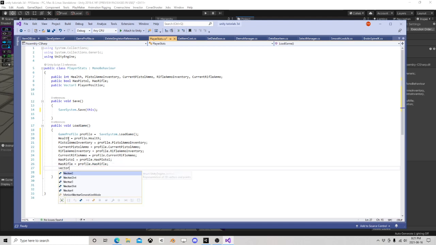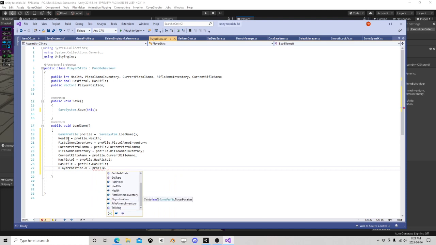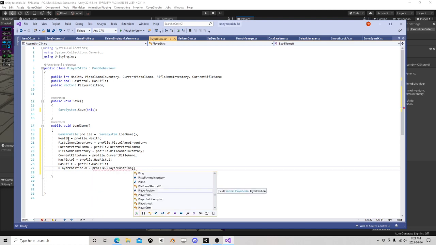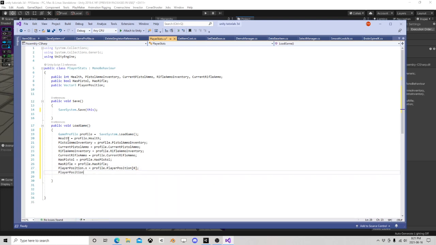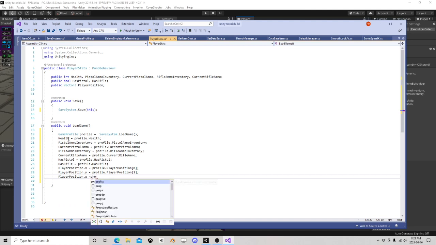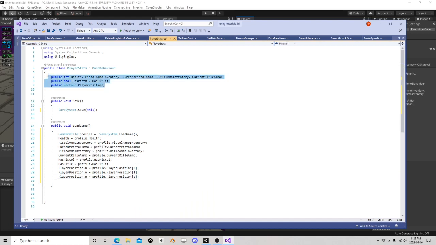And vector player position dot x equals profile dot player position 0. Player position dot y equals profile dot player position 1, and player position dot z equals profile dot player position 2. There we go. That's how we save, that's how we load. And this data will now save and load. Now it's just a matter of transferring this stuff back and forth to the FSM. And that's it. That's all it's got to do.